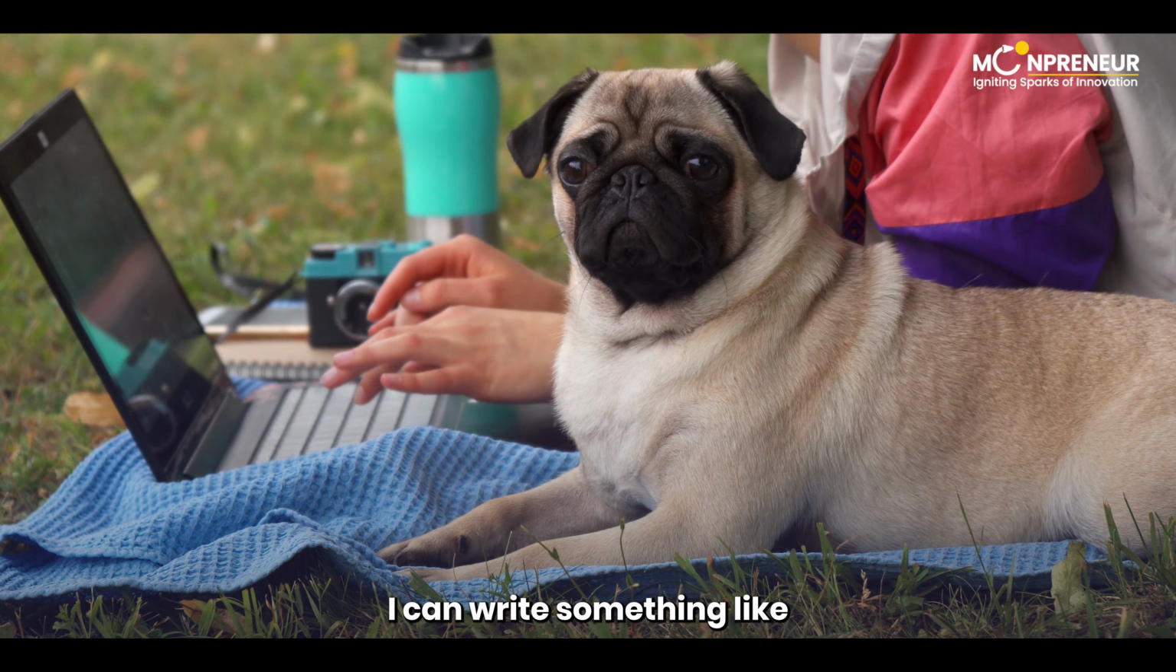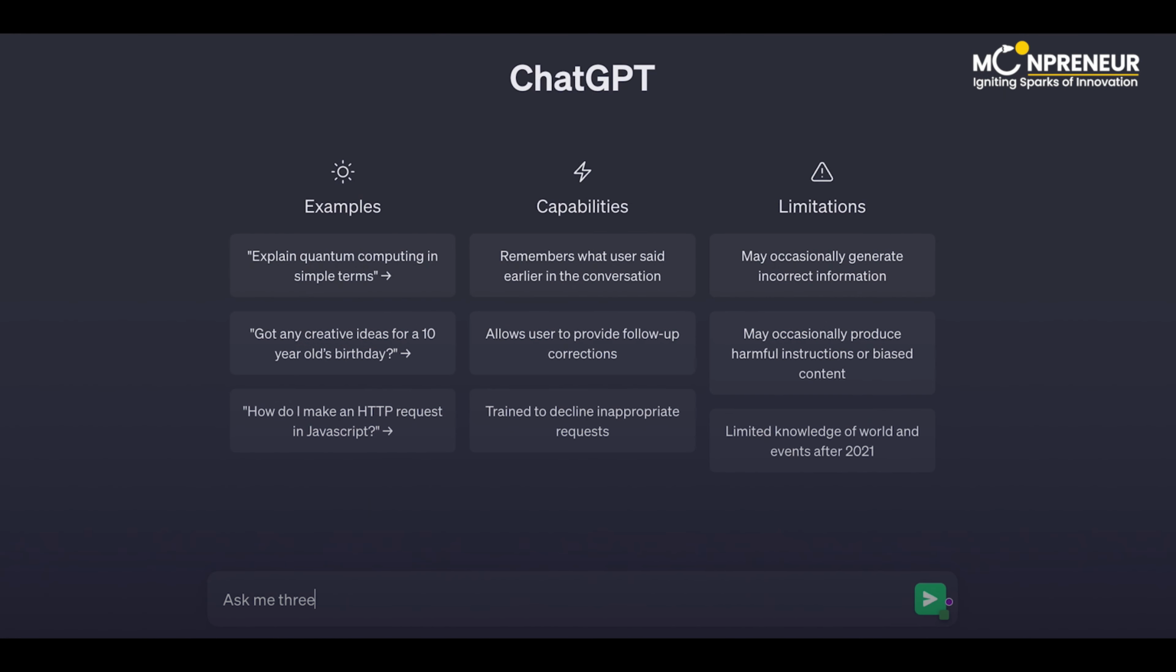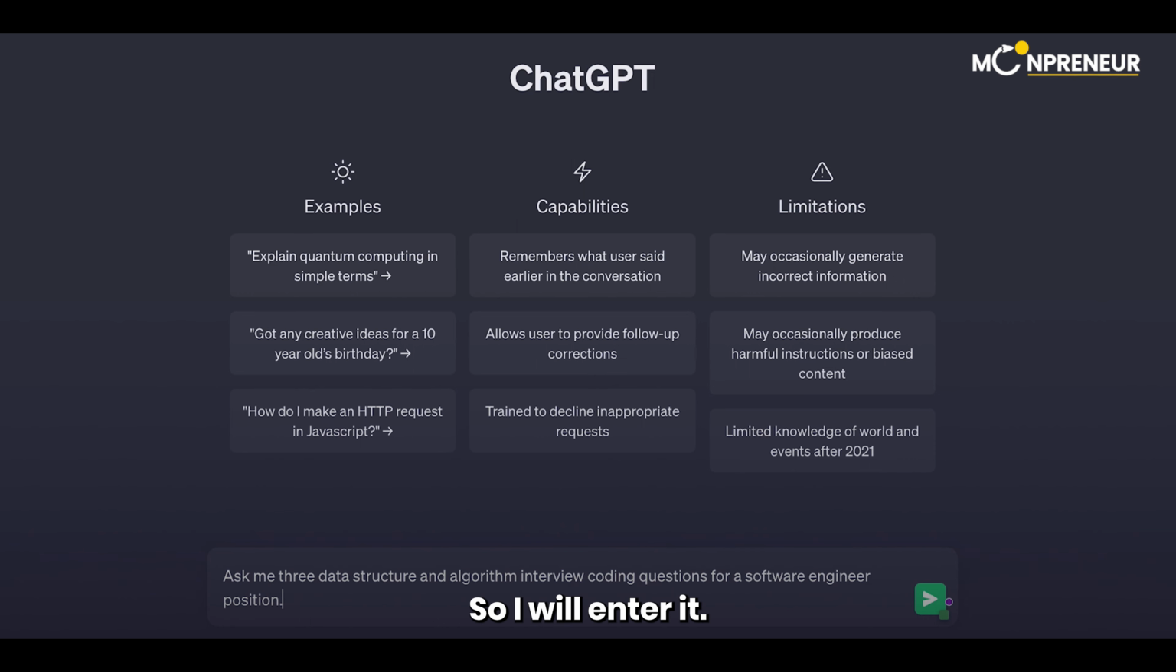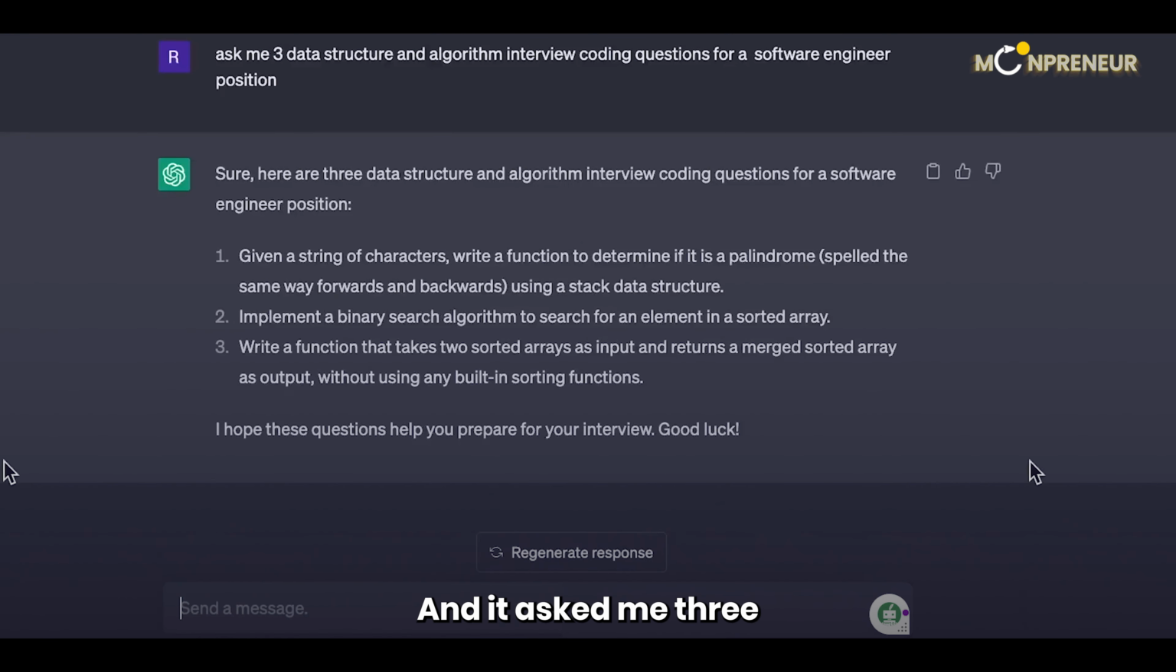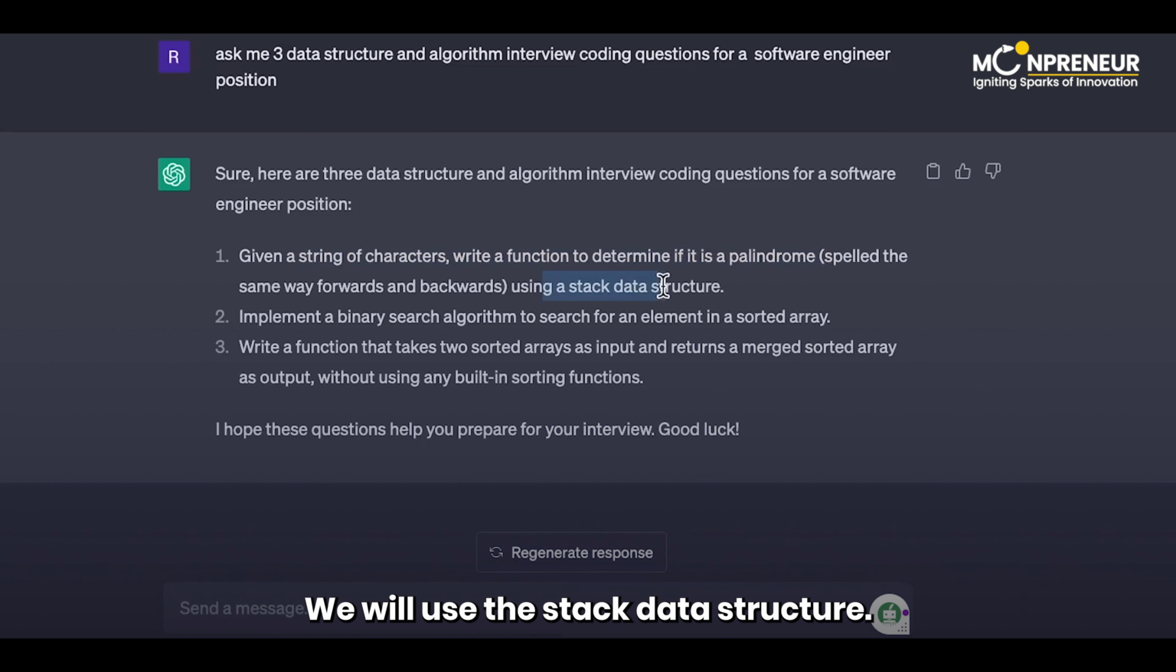I can write something like: ask me 3 data structure and algorithm interview coding questions for a software engineer position. So I will enter it. And it asked me 3 DSA-based questions: given a string of characters, write a function to determine if it is a palindrome. We will use the stack data structure. It has already mentioned this condition. Using the binary search algorithm to search for an element in a sorted list, it gave me 3 questions.